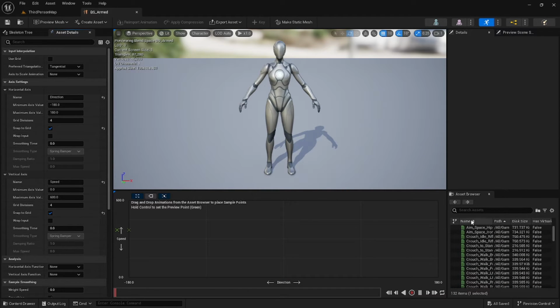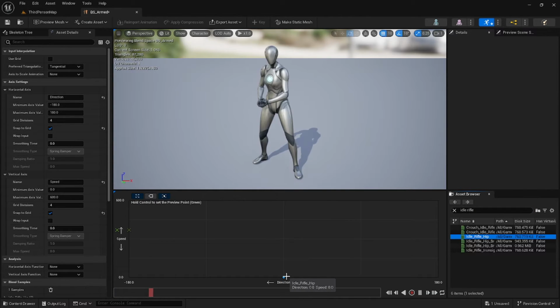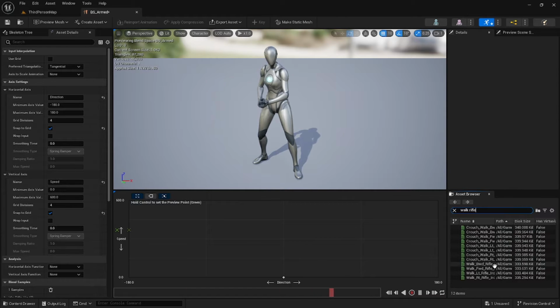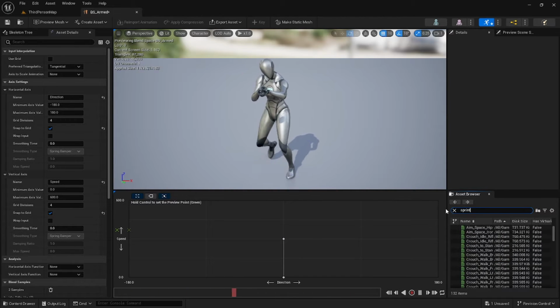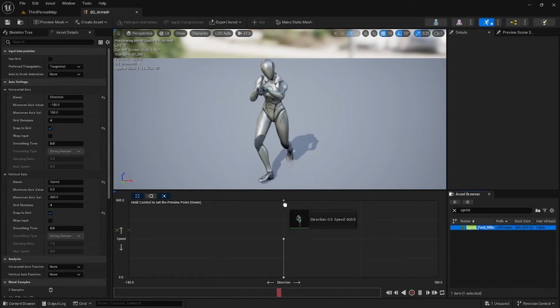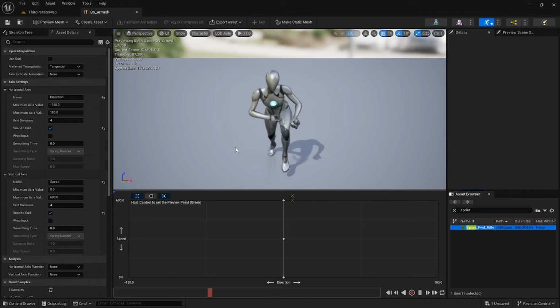Next, we're going to go over to the asset browser, and we're going to search for the idle animation. This will be for the rifle. So we're going to put it at the bottom of the grid, which will be where speed is 0. Then we're going to search for the walk rifle, which we're going to put in the middle, which will be about speed equals 300. And then we're going to search for the sprint rifle, and that's where the speed will be about 600. Now if you hold control, you can preview each of the animations at different speeds.